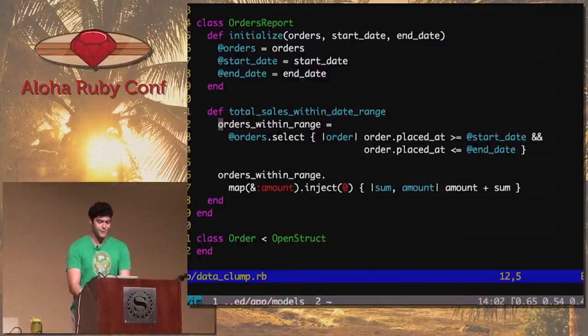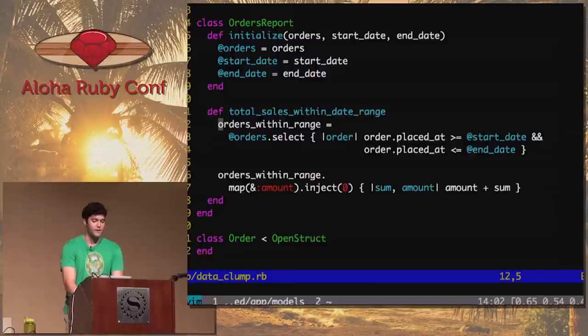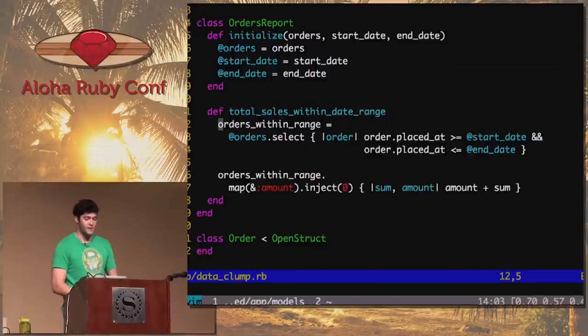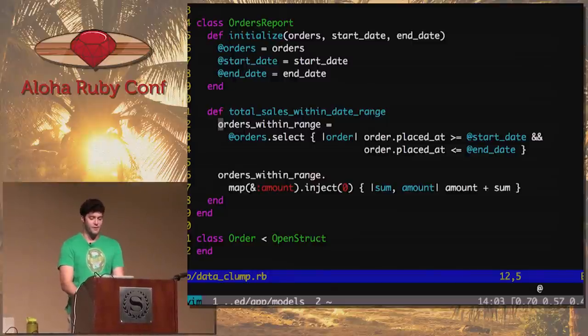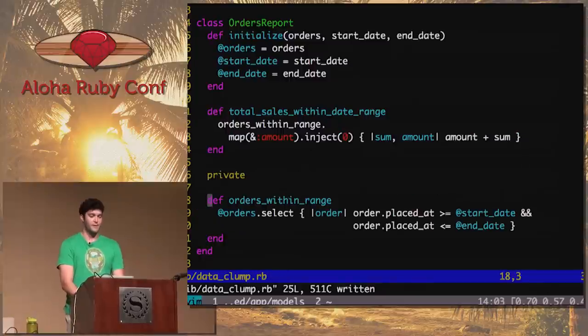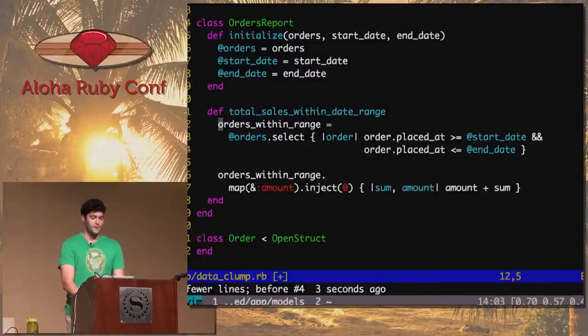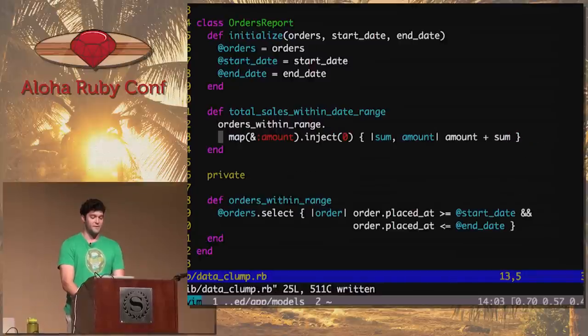So the first thing I would like to do, notice we've got this temp variable right here. We're figuring out the orders within range, we're sticking them in a temp, and then we're doing something with it. I'd actually like to extract this into its own method. I'm going to pull this into a private method. Now I've recorded a macro that does this for me. Don't freak out. So here's the before. Temp is in that method. Here's the after. Made a private method with the same name, and I'm just referencing it from up here.